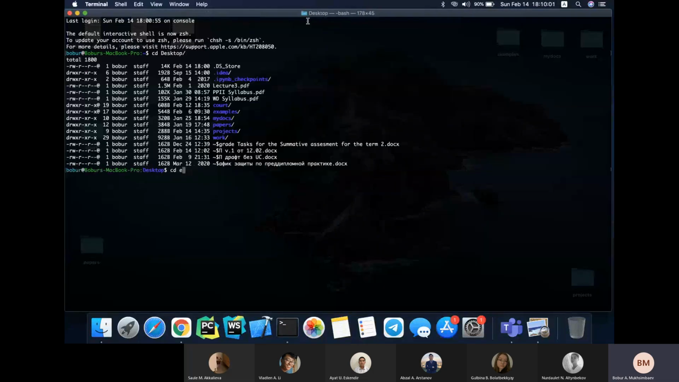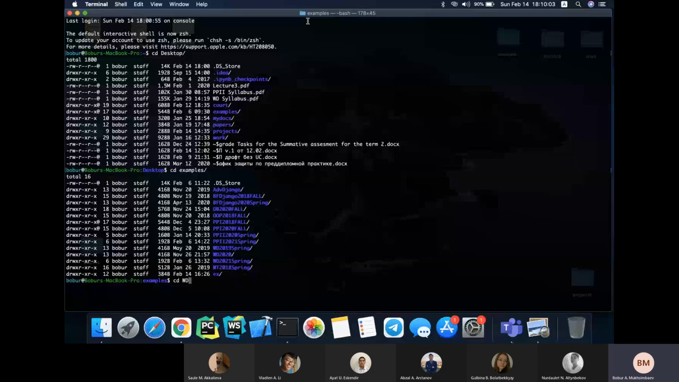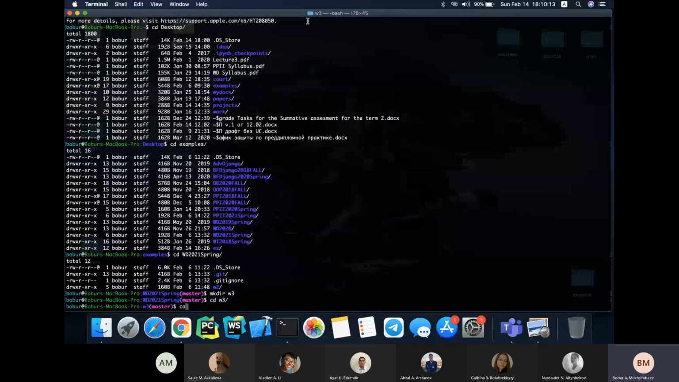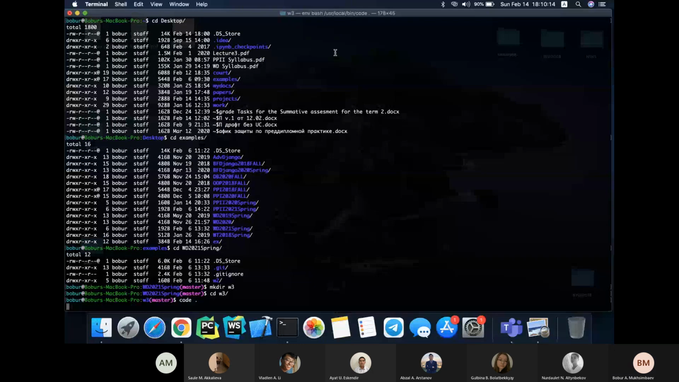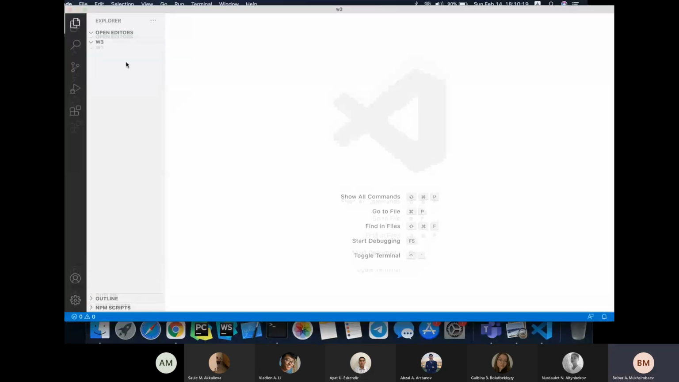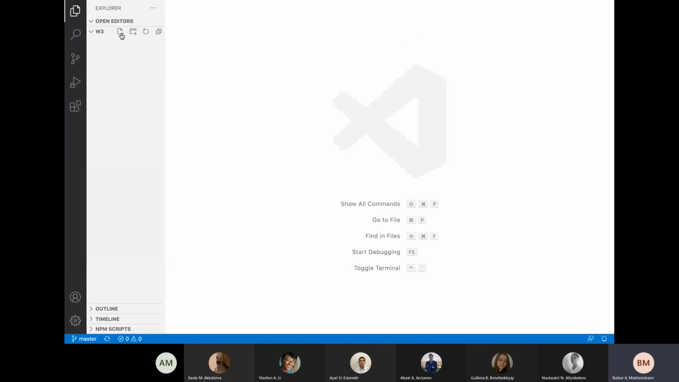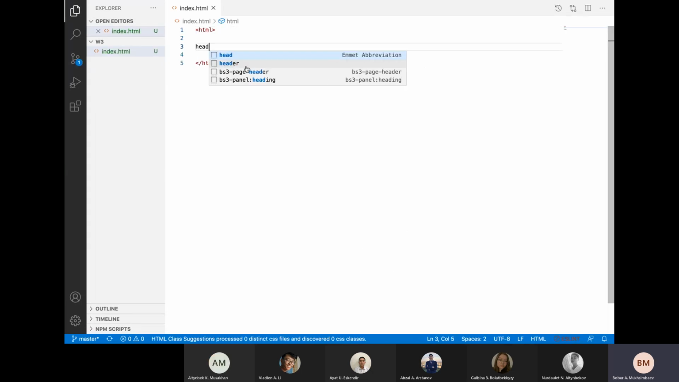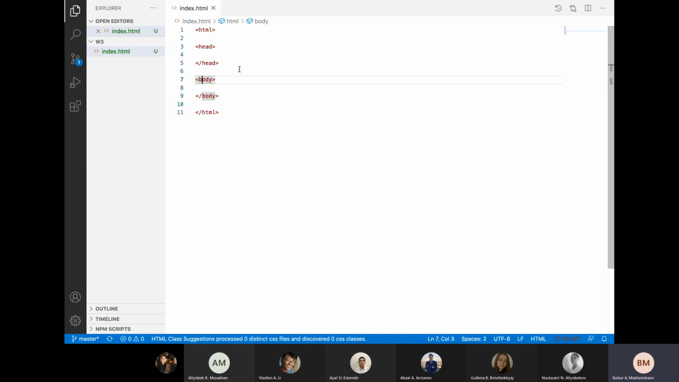So I have examples 21. Make the week number 3, and here open the code without separating by groups. Inside the week number 3 folder, we will have the file index.html. It's about HTML. We already know that we have here the head tag, and we would have here the body tag, and so on.